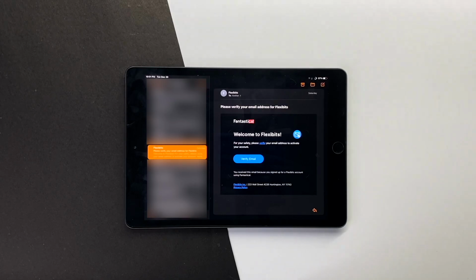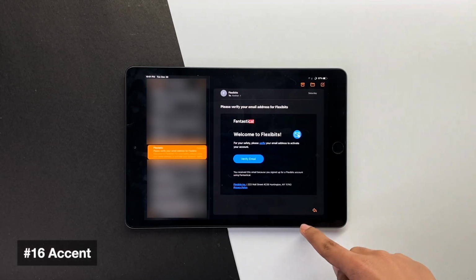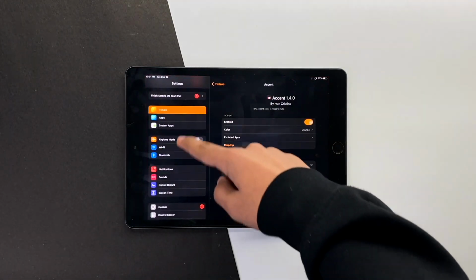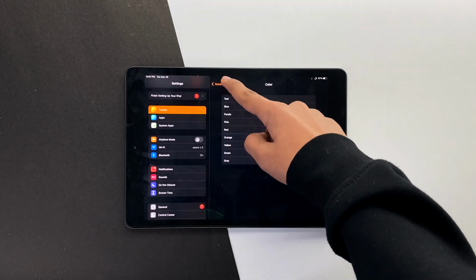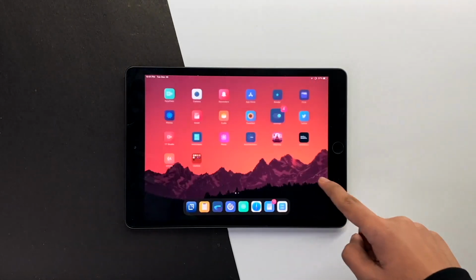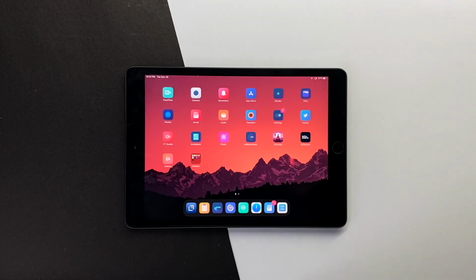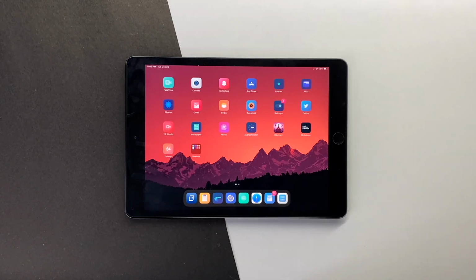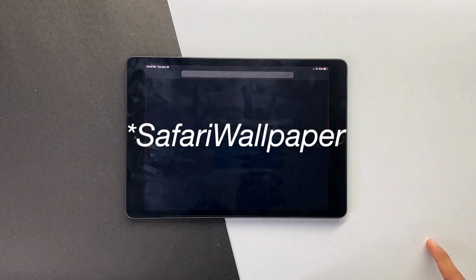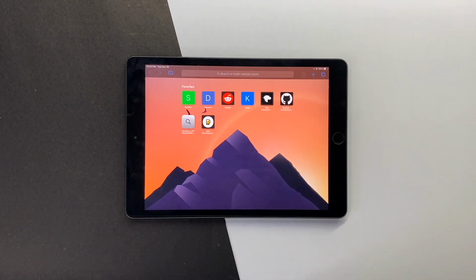Accent, well, as the name suggests, lets you have custom accent in iOS. As you can see, I've set mine to orange, but you can change it to any color you want. This is basically what the tweak does, but it doesn't need to do much. Well, look, I love the way you can change Safari background in macOS Big Sur. Well, Safari background lets you do that, but on iOS.